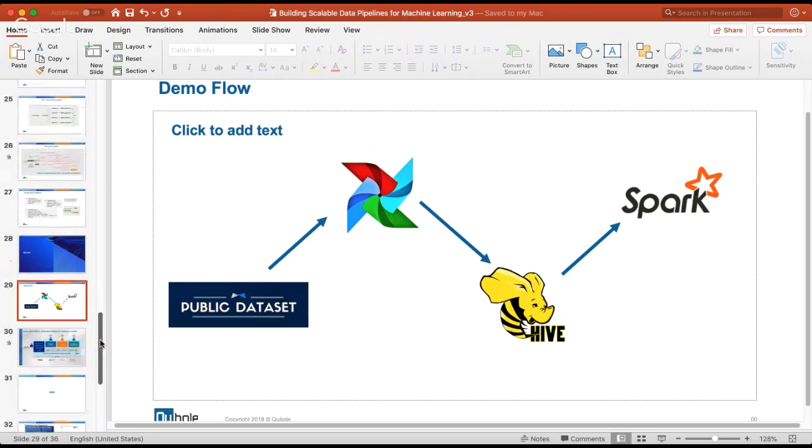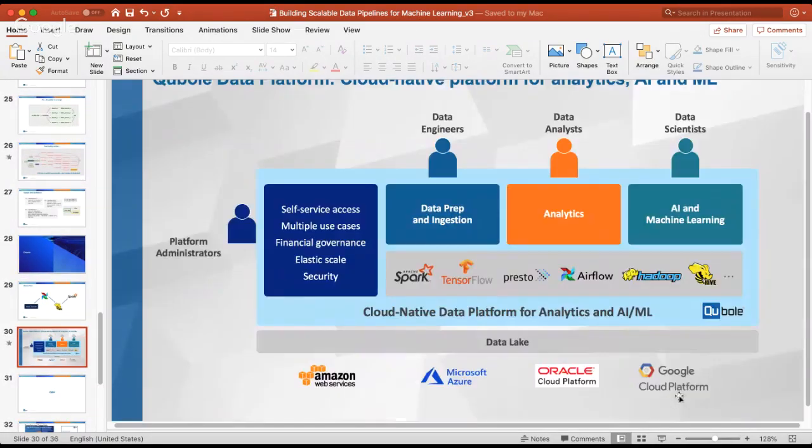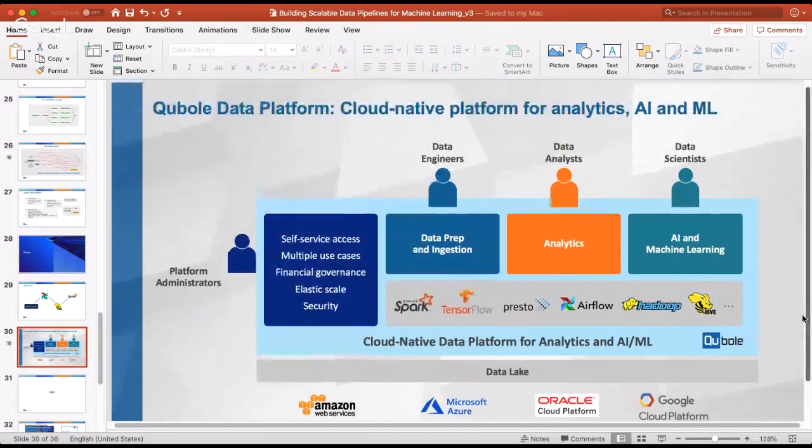Since we're going to use Qubole's data platform, let me just provide a quick overview of what the Qubole data platform is. So Qubole data platform is a self-service cloud-native data activation platform for analytics, machine learning, and AI. It provides a single interface for all data personas. Doesn't matter if it's a data admin or data engineers or data scientists, they all use the same interface. It is a single platform for all data users.